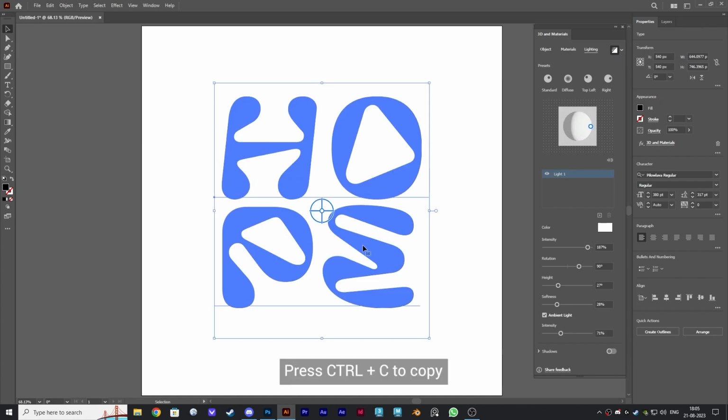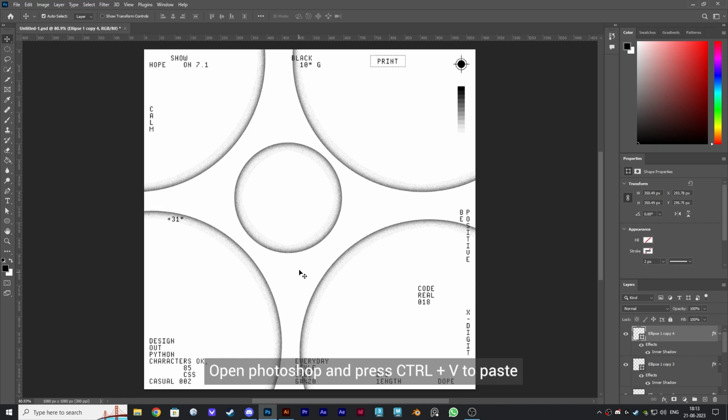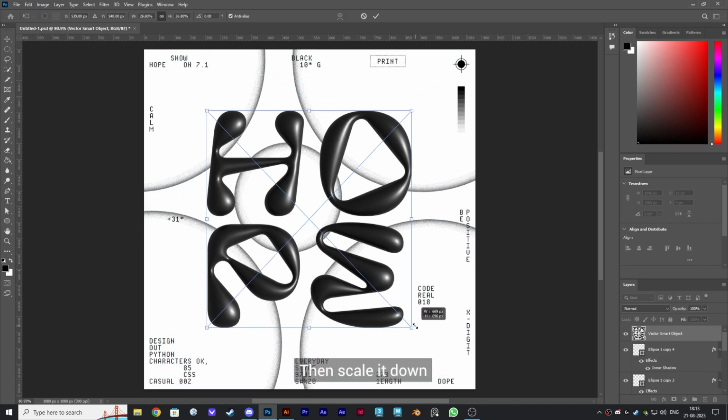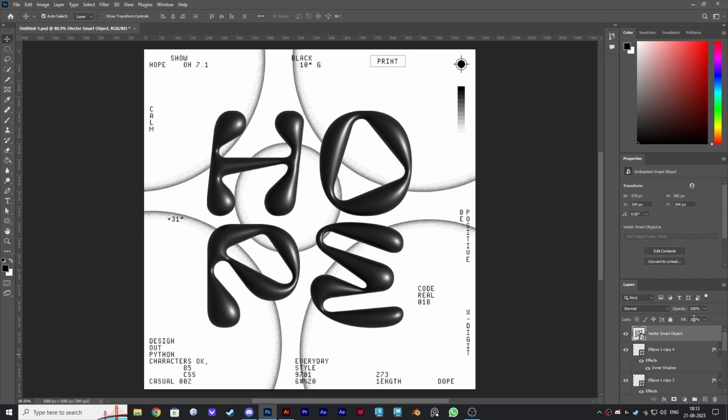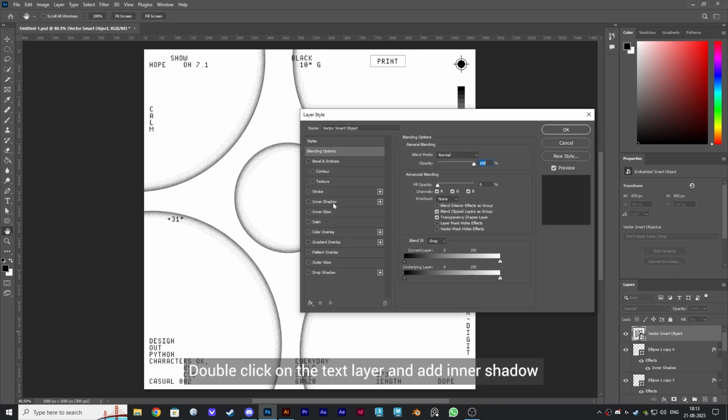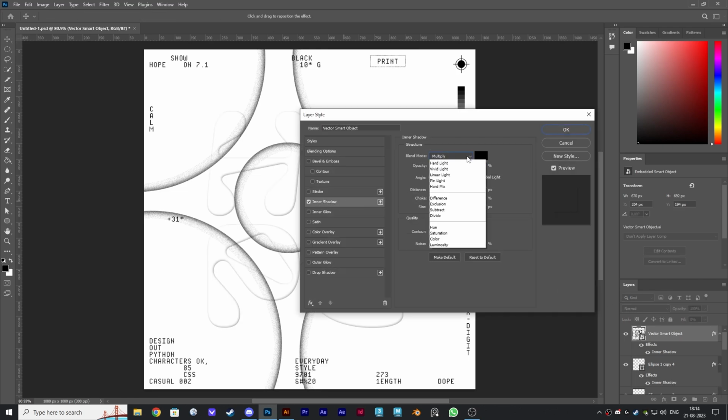Press Ctrl and C to copy. Open Photoshop and press Ctrl and V to paste. Paste as Smart Object. Then scale it down. Change fill to 0. Double-click on the text layer and add inner shadow, and copy these settings.